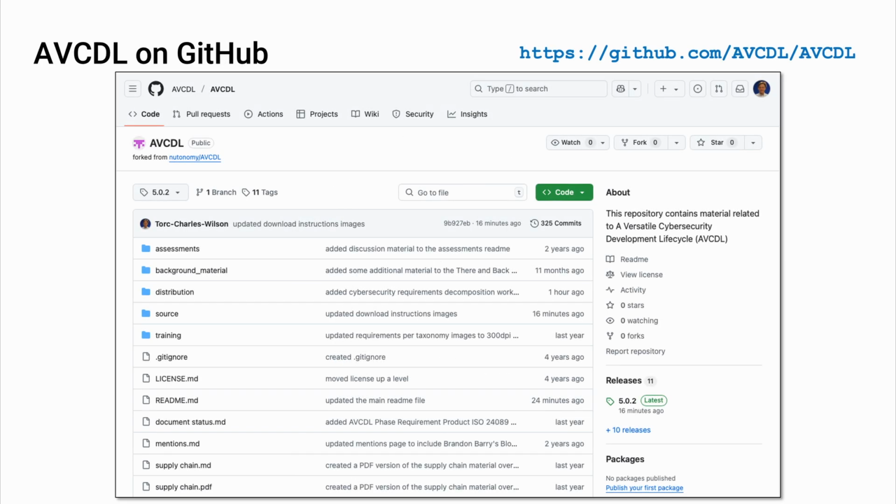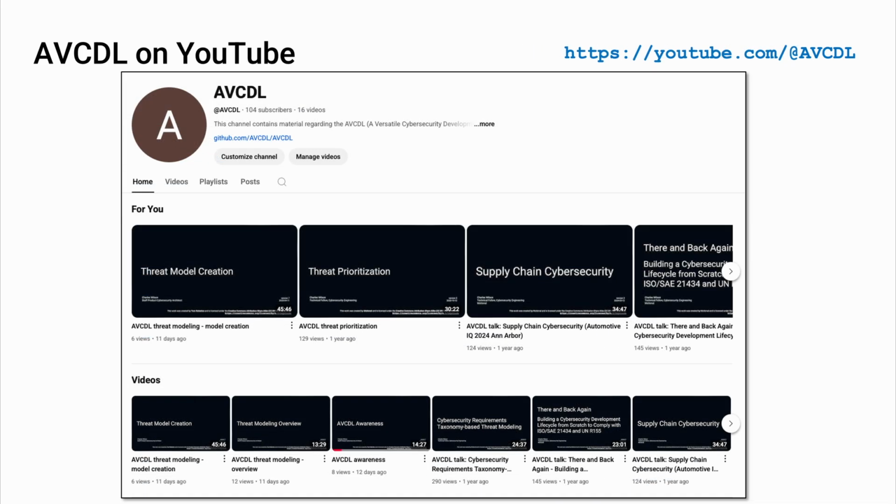All AVCDL materials, both in source and distribution forms, are available on our GitHub site as shown here. Because of the size of the repository, it's recommended that you either clone the repository or download a zip archive of it if you're not familiar with using Git. Instructions for downloading a zip archive are linked to on the repository's front page. Videos covering various aspects of the AVCDL are available on our YouTube channel, as shown here.